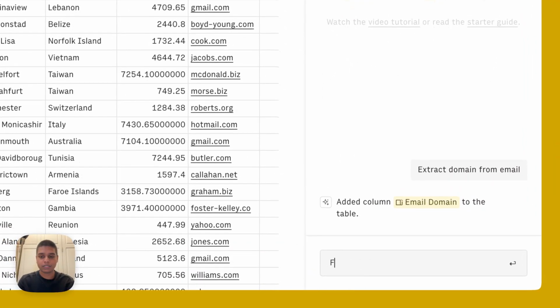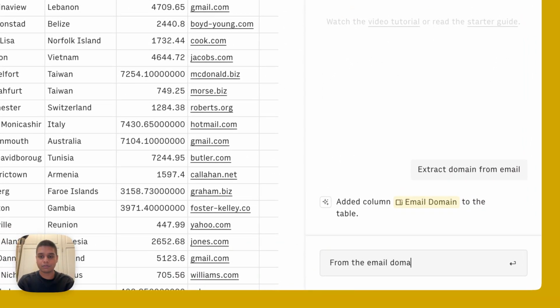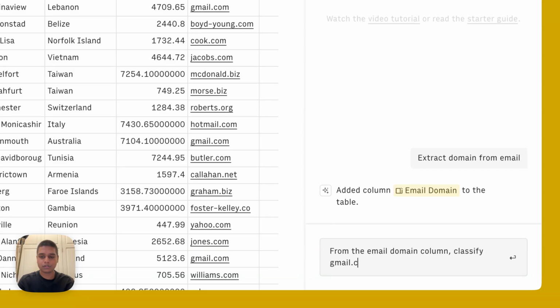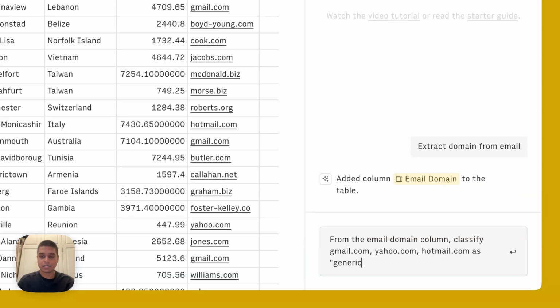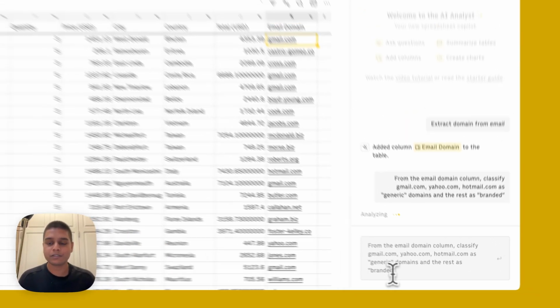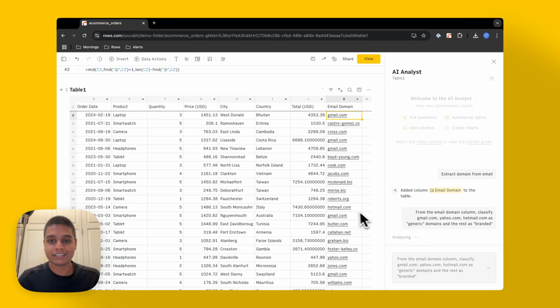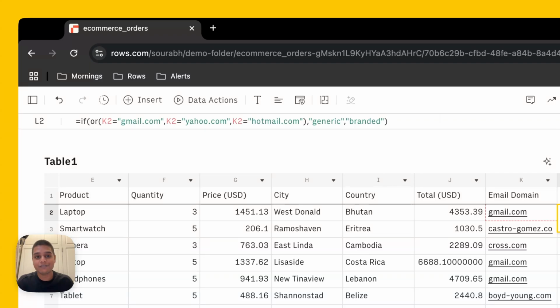Next, let's say if you'd want to classify these domains as generic and branded. To do that, I'm going to say from the email domain column, classify gmail.com, yahoo.com, hotmail.com as generic domains and the rest as branded. Hit enter, give it a couple more seconds, and you'd see a new column show up with the classification like so. In this case, the AI Analyst has created an if function with the specification like so.